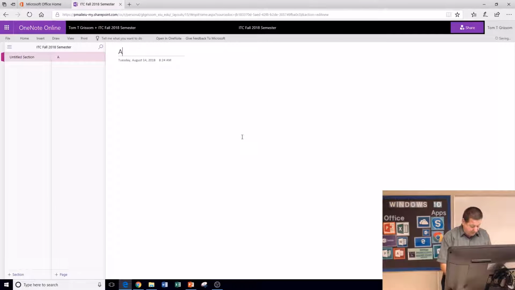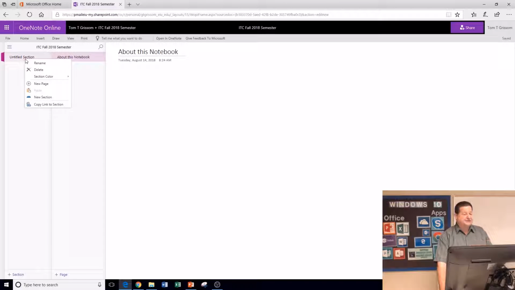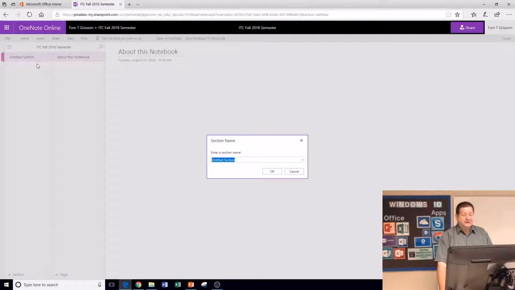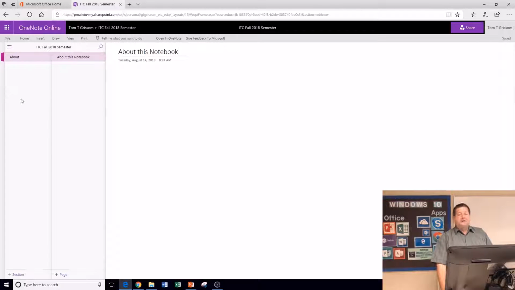So let's just go ahead and give this page a name. And then you can see over on the left-hand side over here, it says Untitled section. Since it's newly created, it didn't know what to call that. So let's right-click on that and rename. And let's call this About. All right.